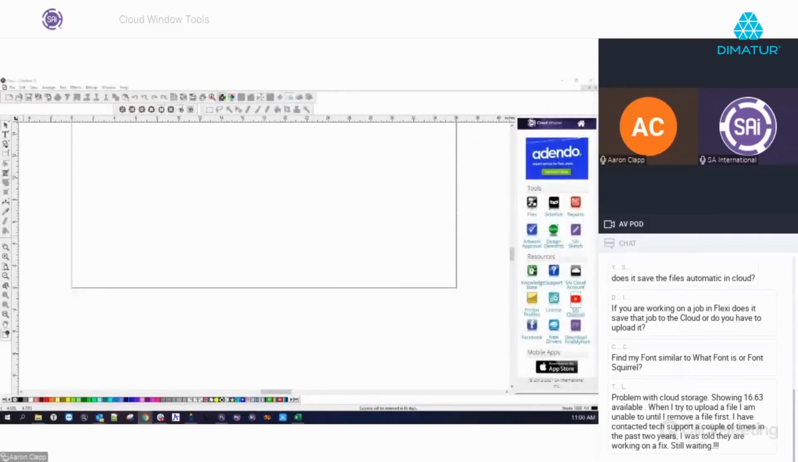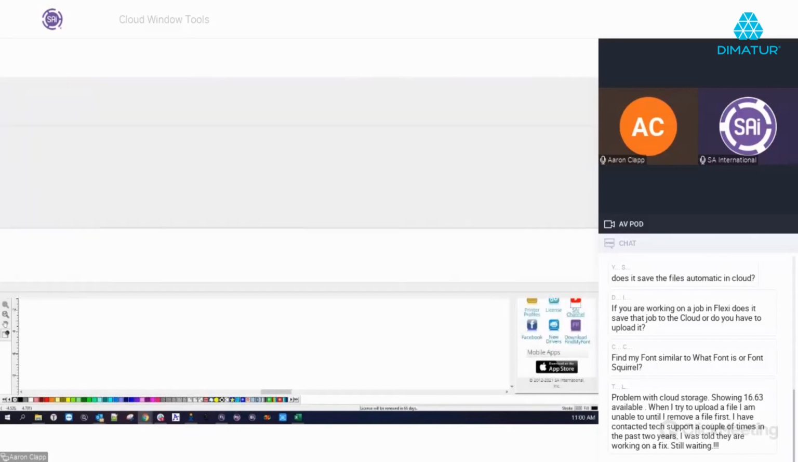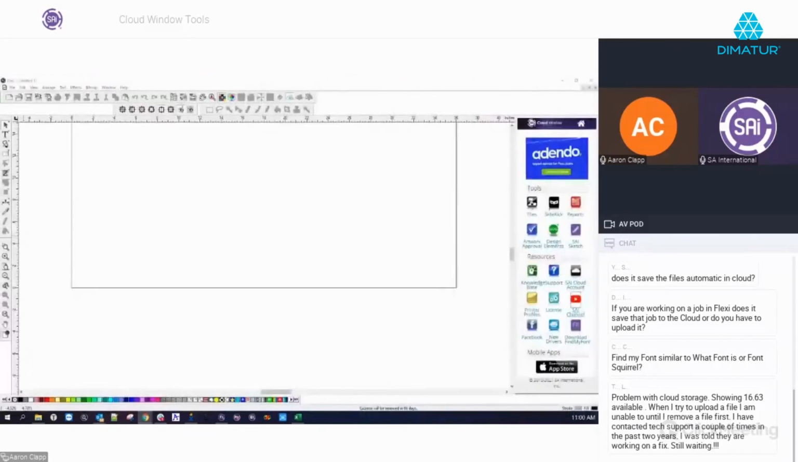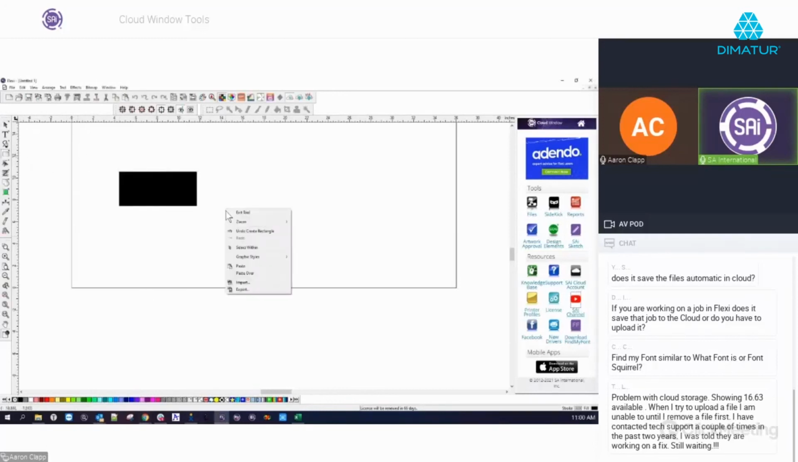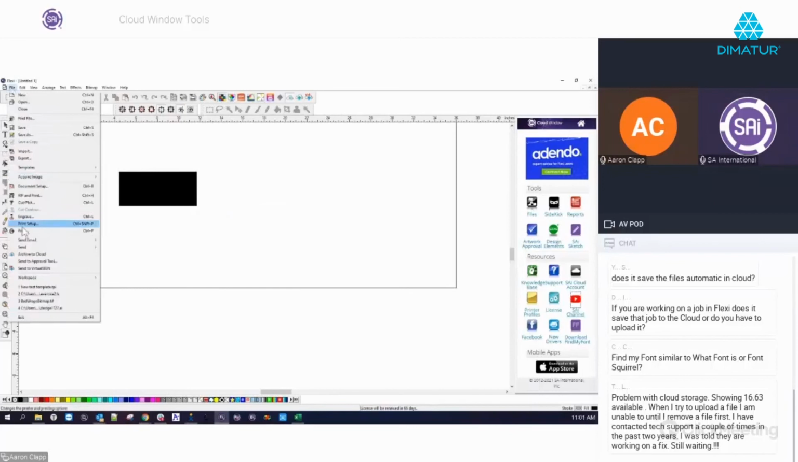All right. And then we had a couple more questions. Someone asked, if you're working on a job in Flexi, does it save that job to the cloud, or do you have to upload it? It doesn't automatically save it to the cloud. You would have to upload it. So if you take some kind of design, you go File, and you archive it to the cloud.